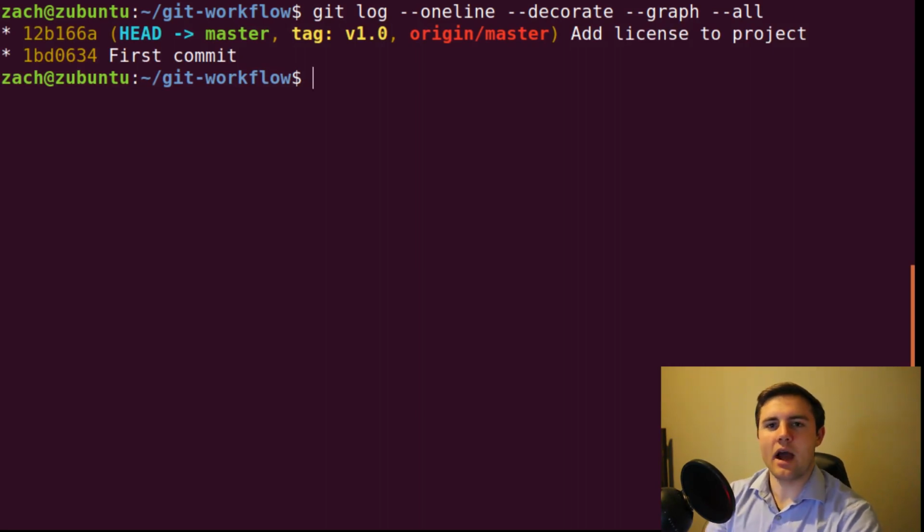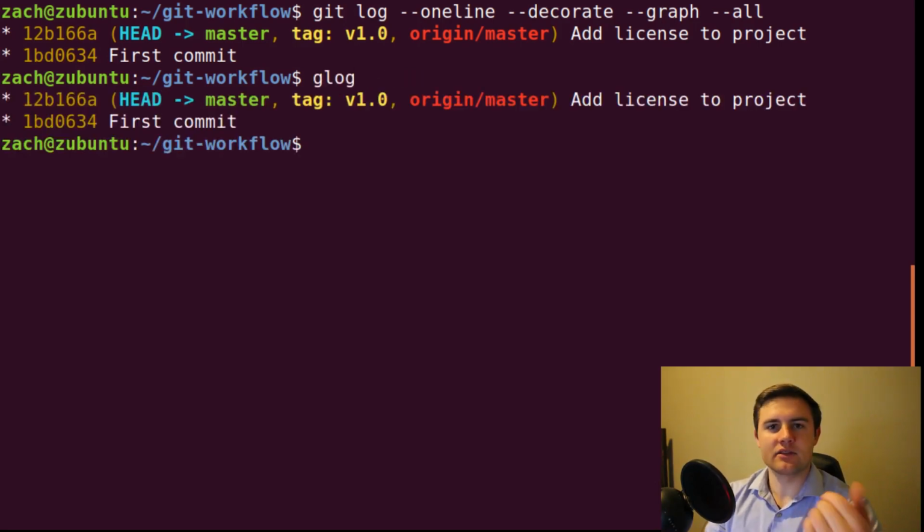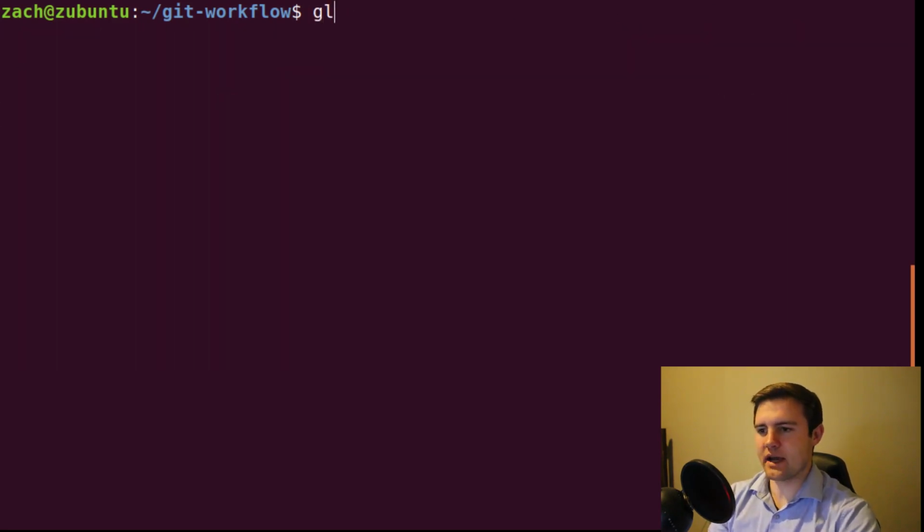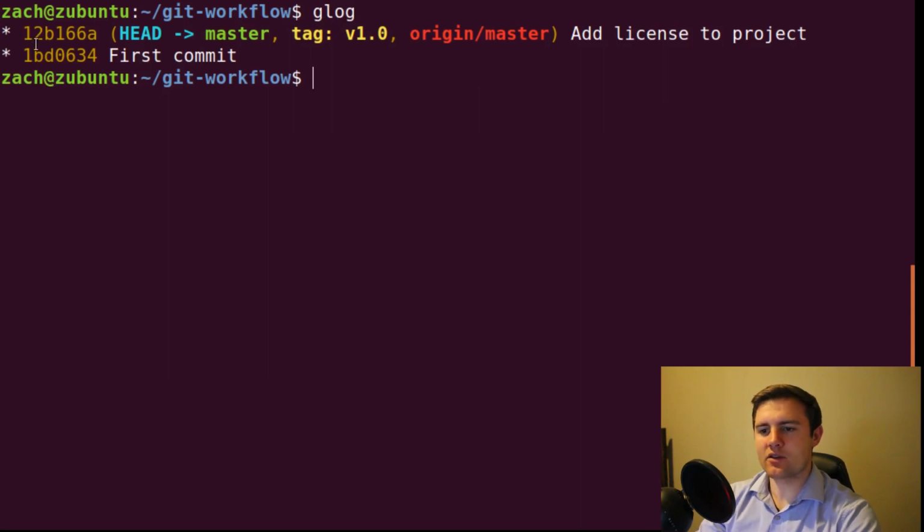Now, one tip, I would put this into an alias. So if you go into your profile, this is where you would put your alias, and I can type glog and get the same result. So it's a much quicker way than trying to type out and remember all of these options. So that's just a quick tip. Alright, so we type glog, and this is going to show us the history of our repo.